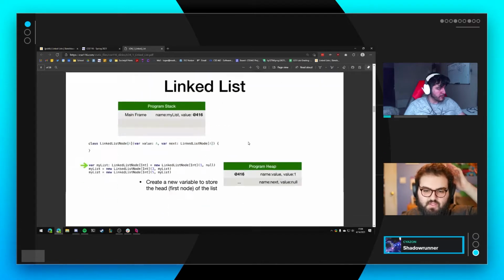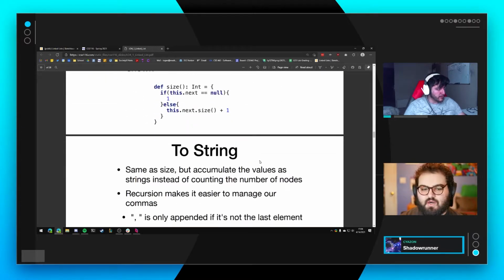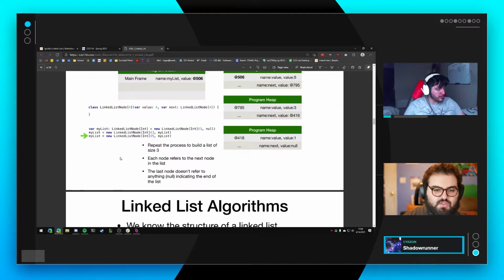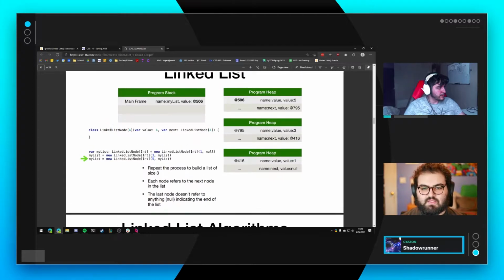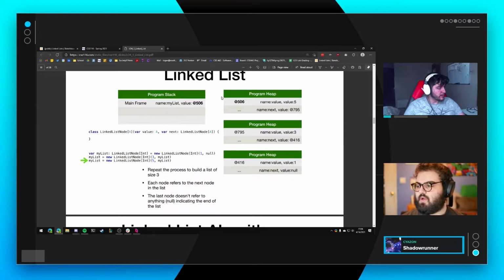I'm not going to go over how it gets stored. Basically, the TLDR of how it gets stored is that they don't get stored in contiguous pieces of memory. So a regular list would get stored so that, let's say your head was at 506, index 1 would be at 507, index 2 would be at 508, 509, etc. So you need to declare beforehand how much space you need in memory, because otherwise you're going to butt into something else. A linked list allows you to go anywhere in the memory, right?